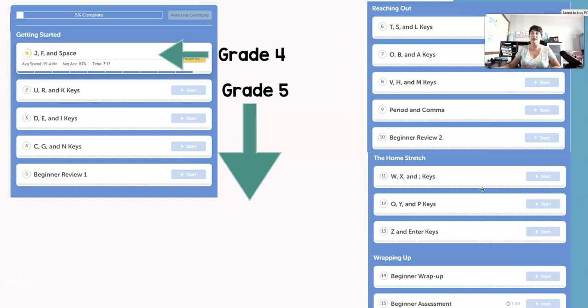So when they log into typing.com, and again, I'm going to talk about typing.com. You can always investigate other programs, but I'm going to talk about this one because I know it the best. And if they logged in, all of these white bars would be below one another. So these are actually above the T, S, and L keys, and they go in order. So as a student finishes them, then they unlock the next one.